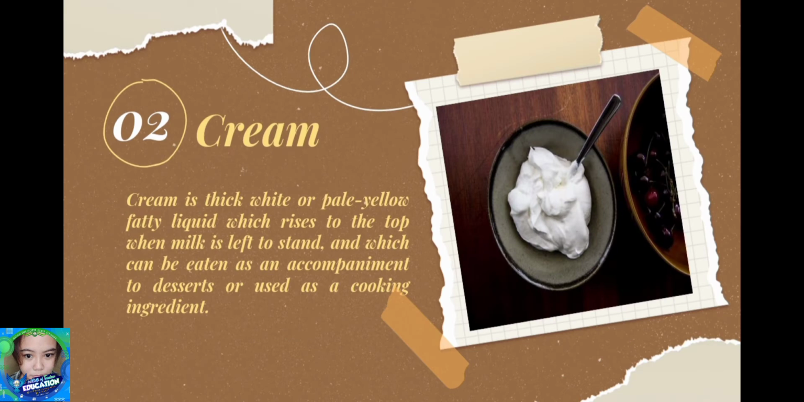Cream is a thick, white, or pale yellow fatty liquid which rises to the top when milk is left to stand and which can be eaten as an accompaniment to desserts or used as a cooking ingredient. So, in short, cream is a dairy product composed of the higher fat layer skimmed from the top of the milk before homogenization. So, there are several types of cream.